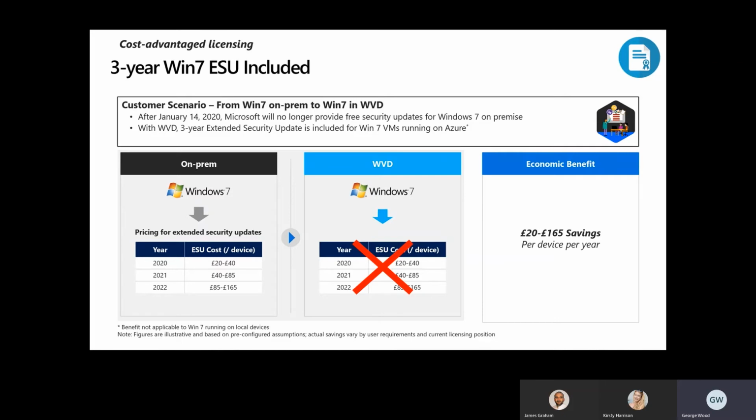The one thing that I would say about this is you cannot run Windows 7 in a multi-session environment. That's not doable, and you should really be using this as a last resort.